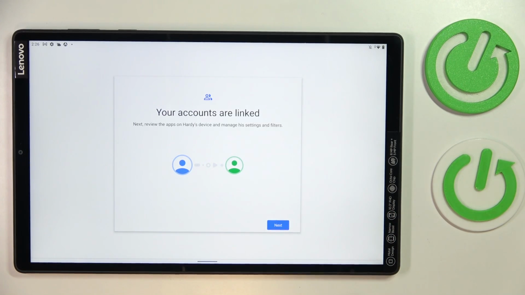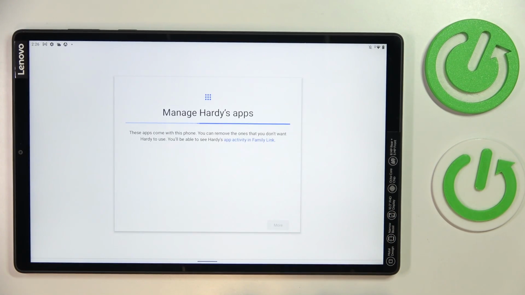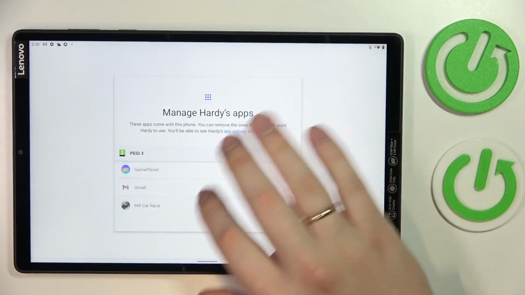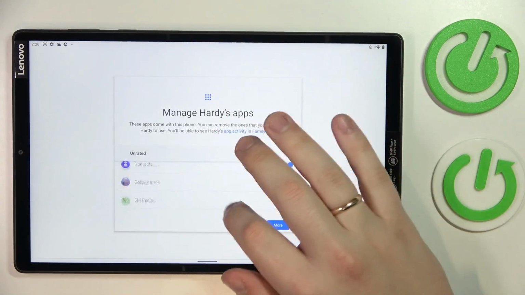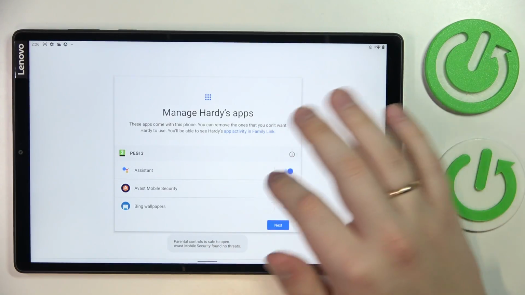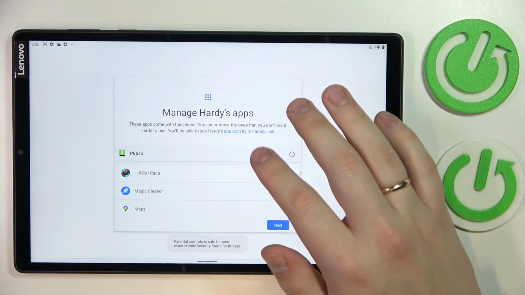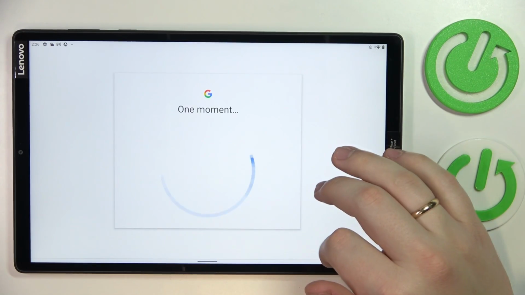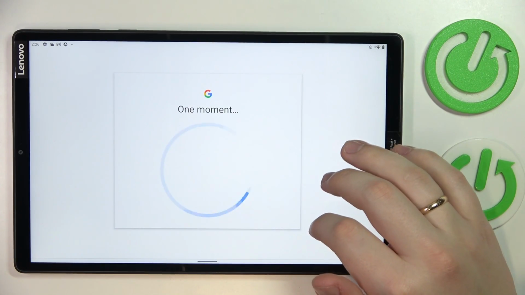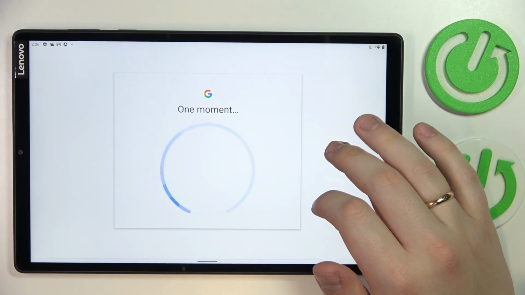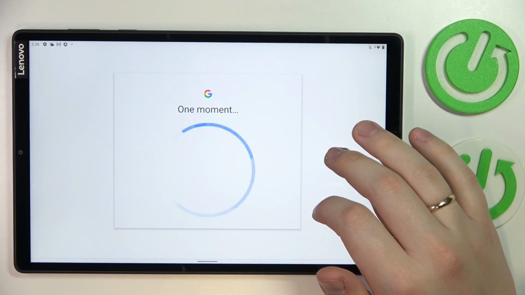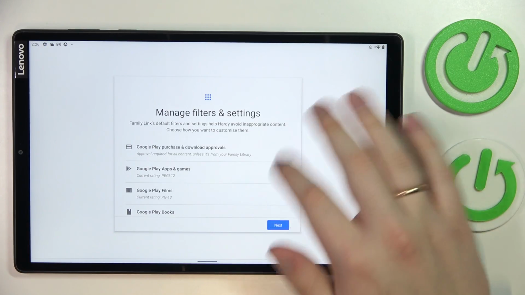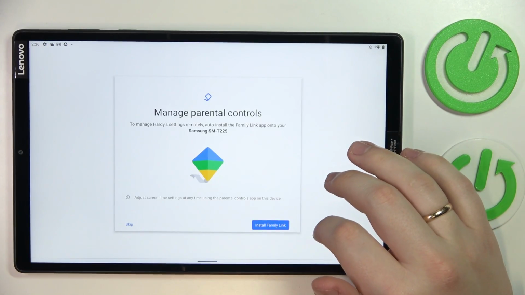Then click on next. In here you can manage some, or a lot of apps, so turn them on or off. But you can absolutely do that later. So if you would like to finish the setup quicker, just skip the step, click on next right away. The same goes for the following page. It will provide us with an opportunity to set up and change some content restrictions and filters for content. So I'll click on next.